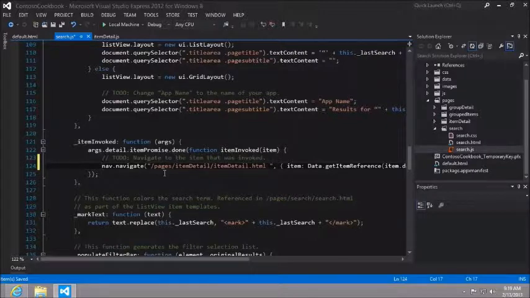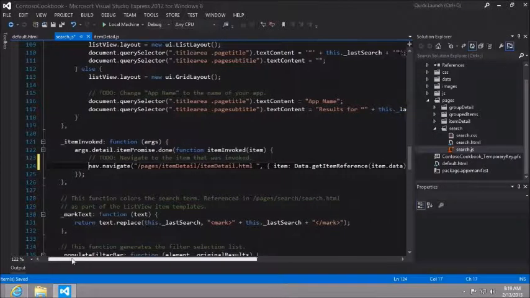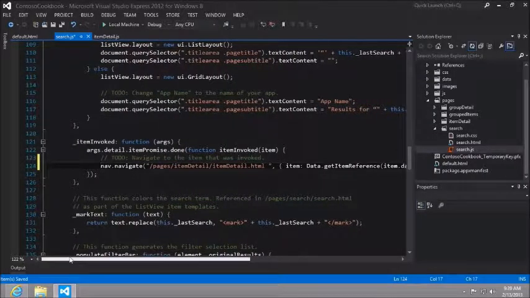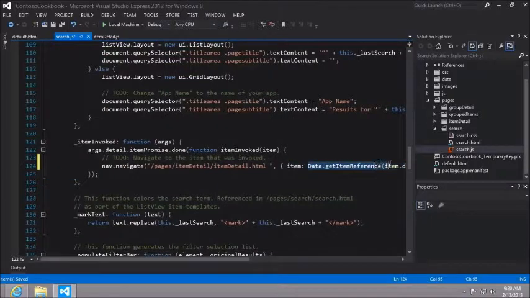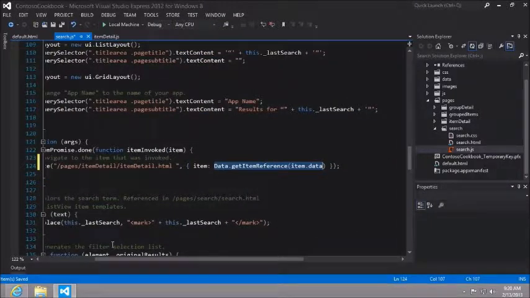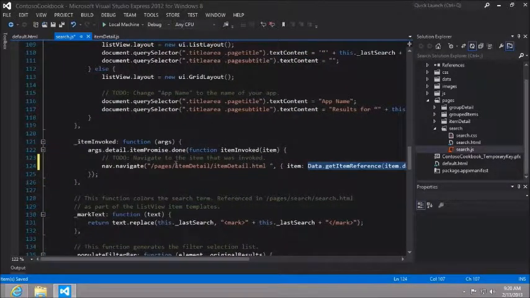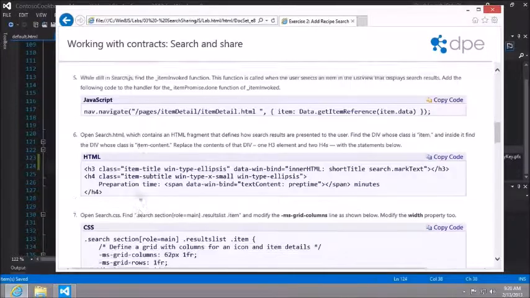So once we find the item that corresponds with the given item, and the user clicks on one of the search results, then it's going to take us to the item detail page, and then we also want to pass through the item data, what was actually clicked on, right? And so that will get us to the appropriate item recipe. Okay. Next up, what are we doing?